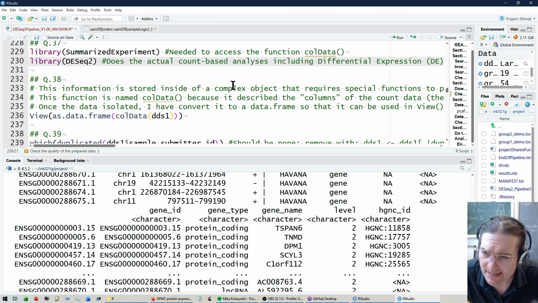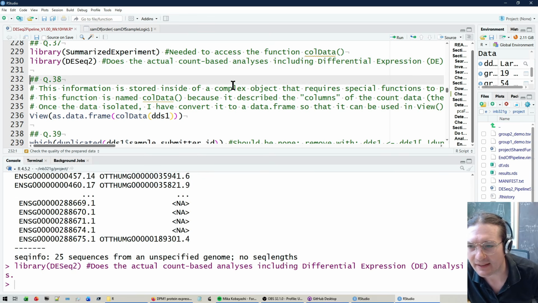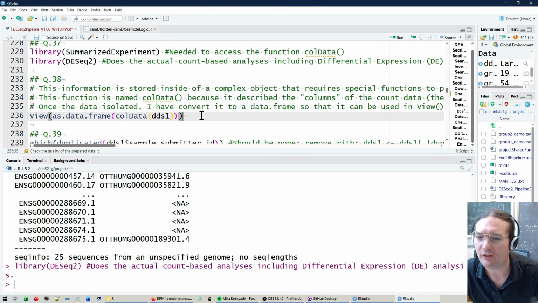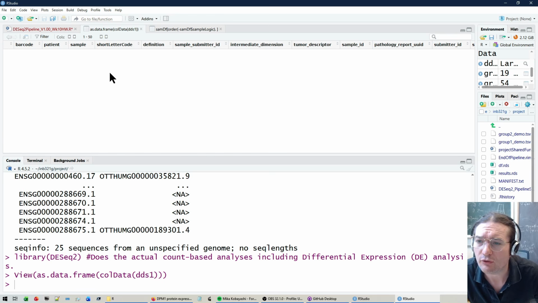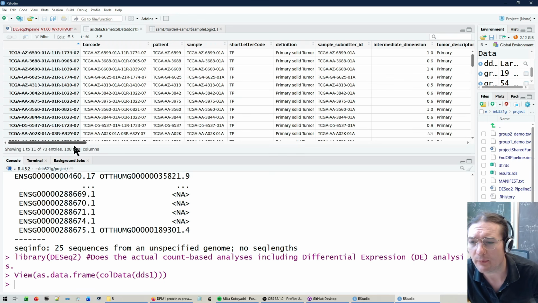Finally, I load the DESeq2 library. We'll come back to what that is, but it's the thing that's doing all the heavy lifting as we get into the actual bioinformatics. For the next section, though, it's mostly just manipulating the data. Here is me viewing this data. Please remember that I said that the colData output's not a data frame. It's a little bit tricky to use, so I convert it to a data frame before calling the View function. This allows me to visualize the data in a way that y'all are familiar with at this point.